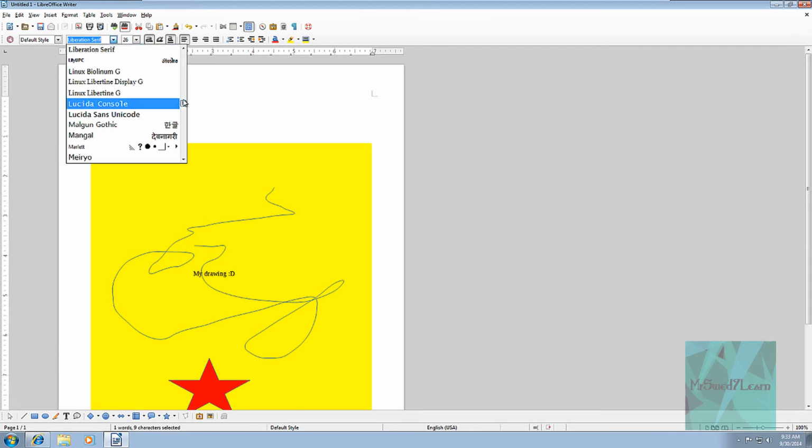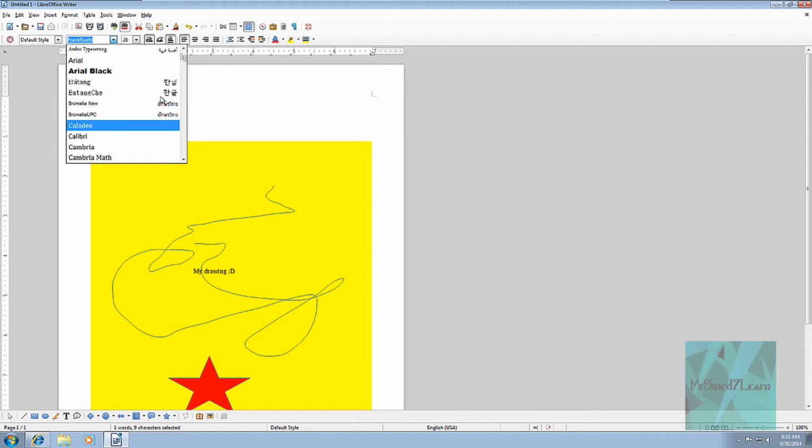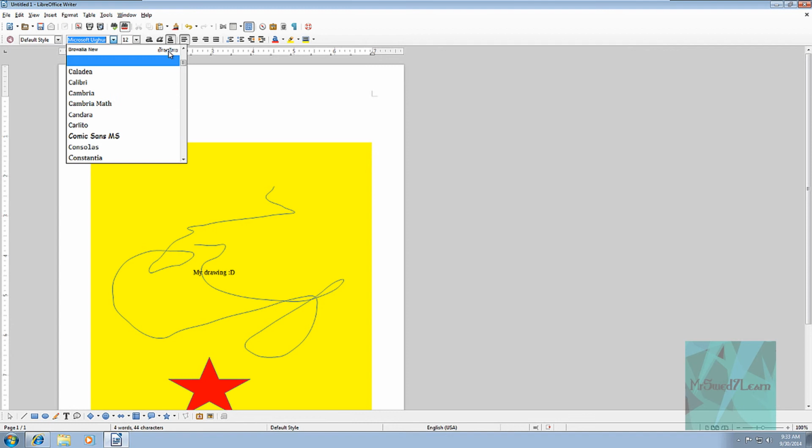This is your fonts. This is your gigantic font list. And just go ahead and choose that, why not? Let's see here. So yeah.